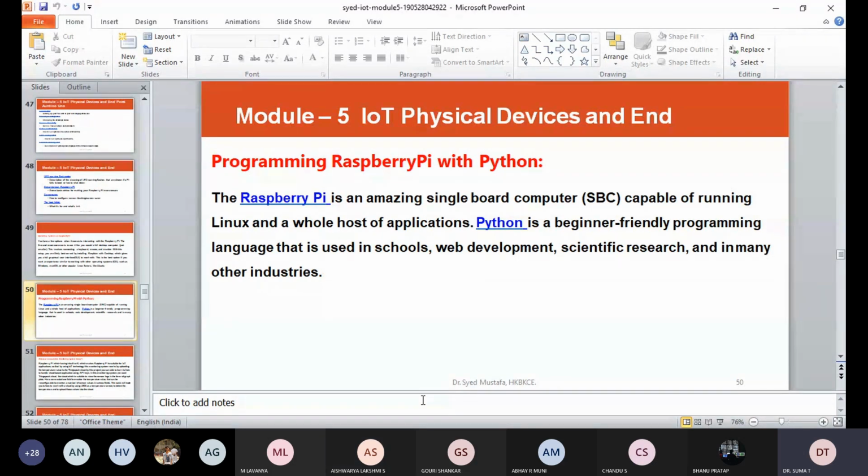So you people have already studied Python programming, right? And the applications, I think in the 5th semester of your class, right? The Raspberry Pi is an amazing single board computer capable of running Linux and a whole host of applications. Python is a beginner friendly programming language that is used in schools, web development, scientific research and in many other industries. Okay. So to get started with developing Python programs on the Raspberry Pi, Linux supports Python out of the box.